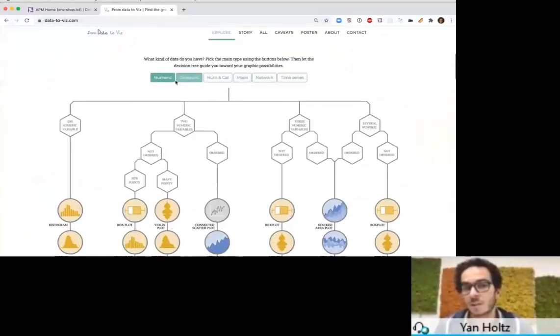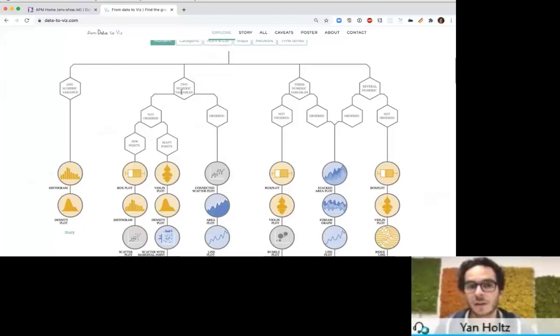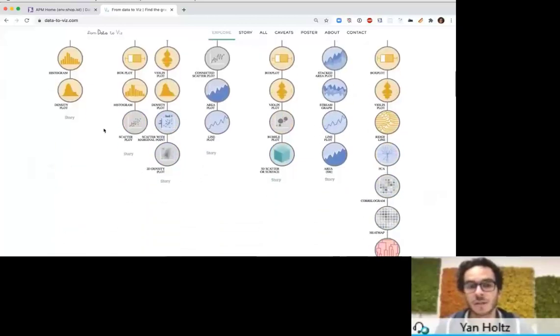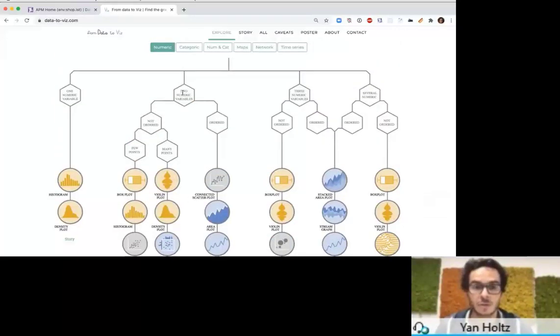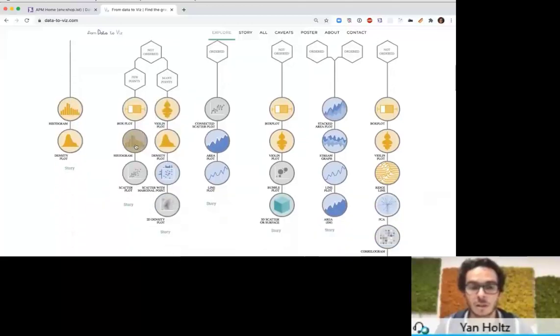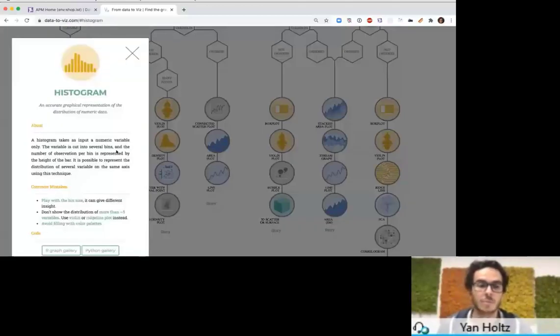That's the decision tree. You choose what kind of data you have here. You answer a few questions here. It leads you to the kind of viz you can build with this data set. So let's say I've got two numerical variables. They are not ordered. You've got only a few points. Then you can build a histogram.